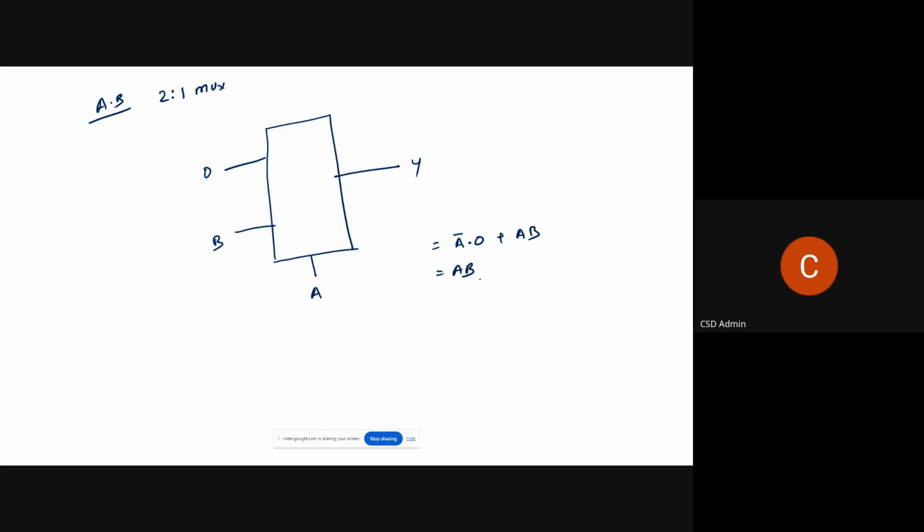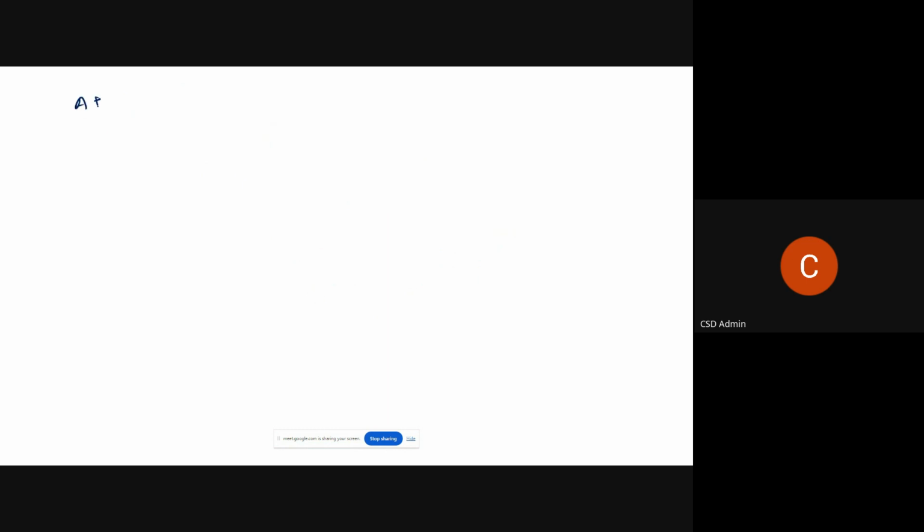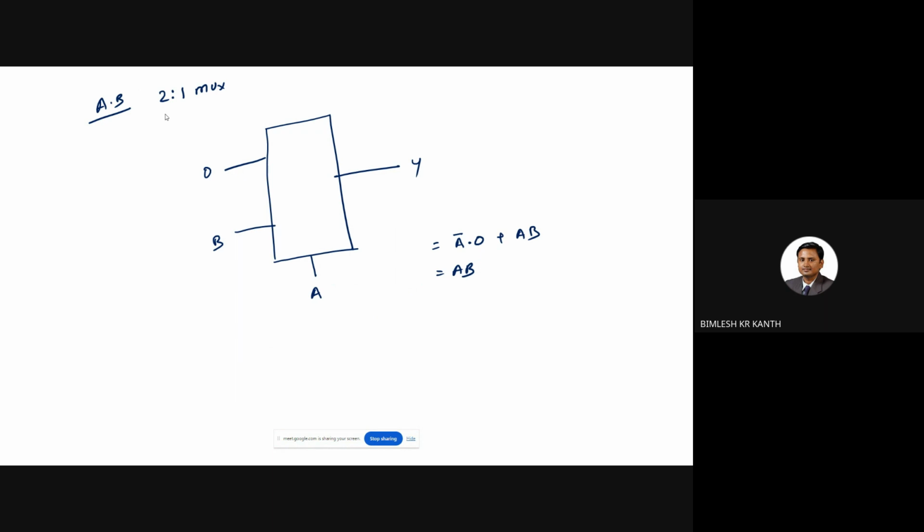So A dot B is done. Now if you want to implement a 2-input OR gate using a 2:1 multiplexer, before this, see, here we have input 0 for select line 0 and input B for select line 1, and the selector is A. This A also is coming as an input from somewhere. A can be 0 or 1, so 0 means A bar.